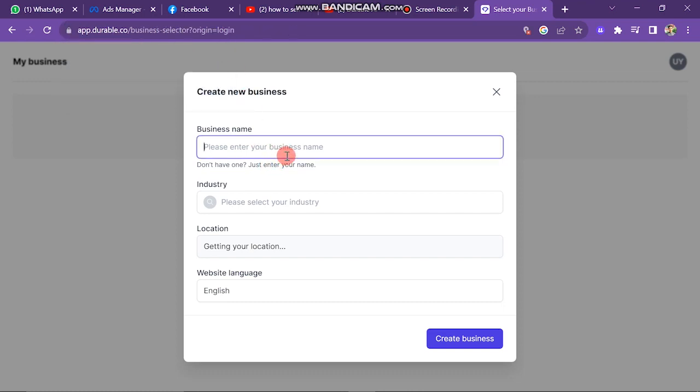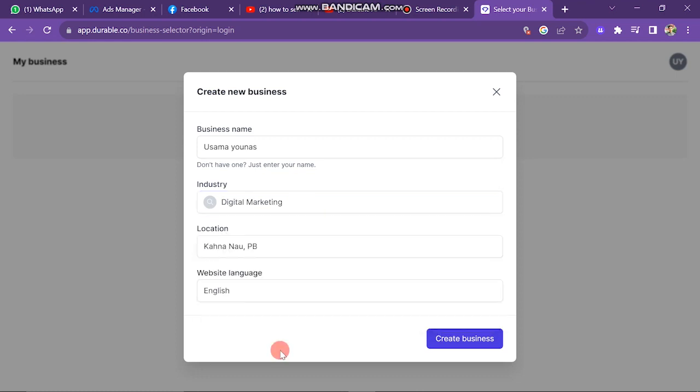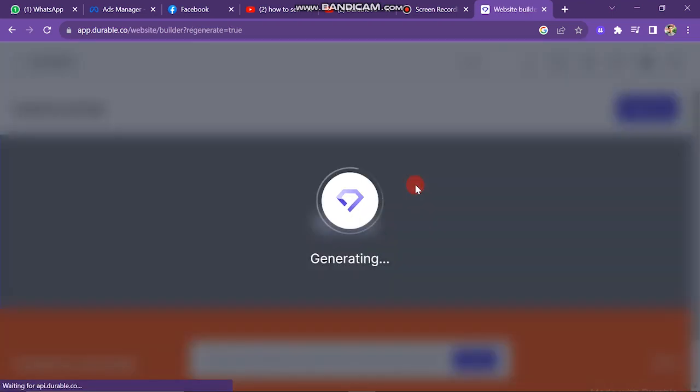Don't worry about that. The next step is to select your industry. Make sure to select the industry which truly represents the content on your website. After this, you have to select your location and language. After giving all the details, just click on the Create Business button, which is on the bottom side of the pop-up. The next window will look like this. And then after some time, it will automatically start creating your website.